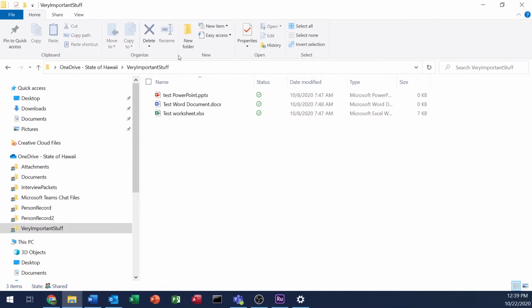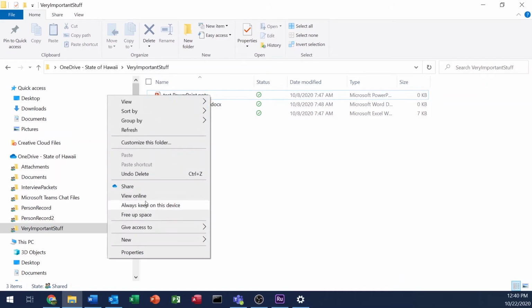Now I'm going to go into my folder of very important stuff. Don't need to rename it, just go into it. And you'll see all of these have this little check mark. Okay, let's say that I want to make this cloud only. What I would do is I'd right click on the file, and I have a couple options here.